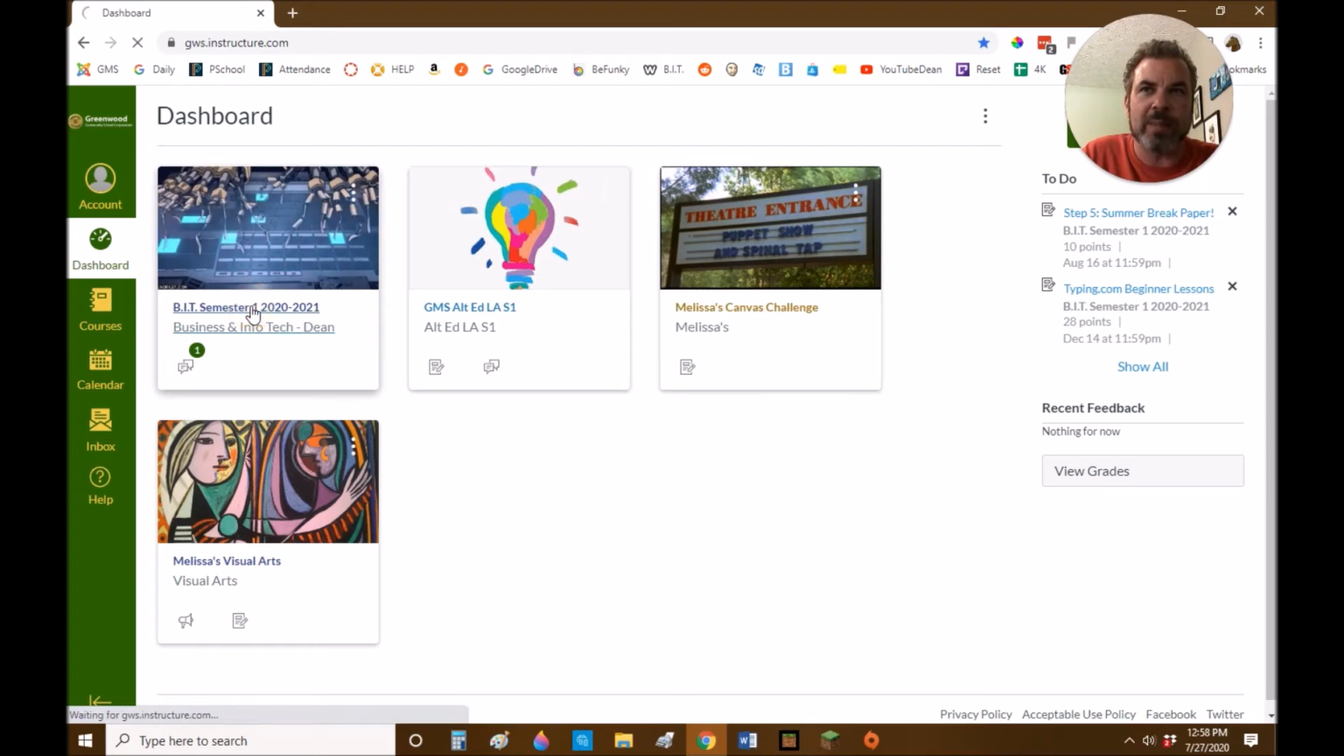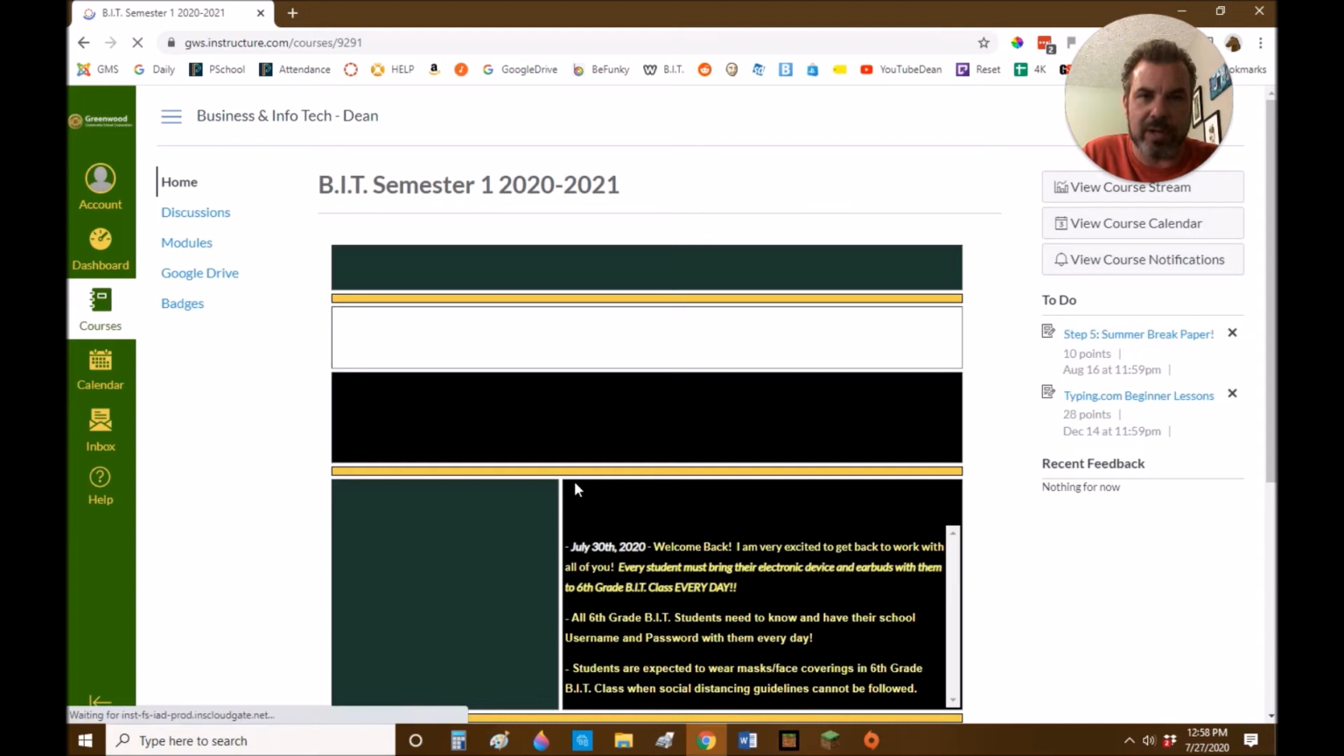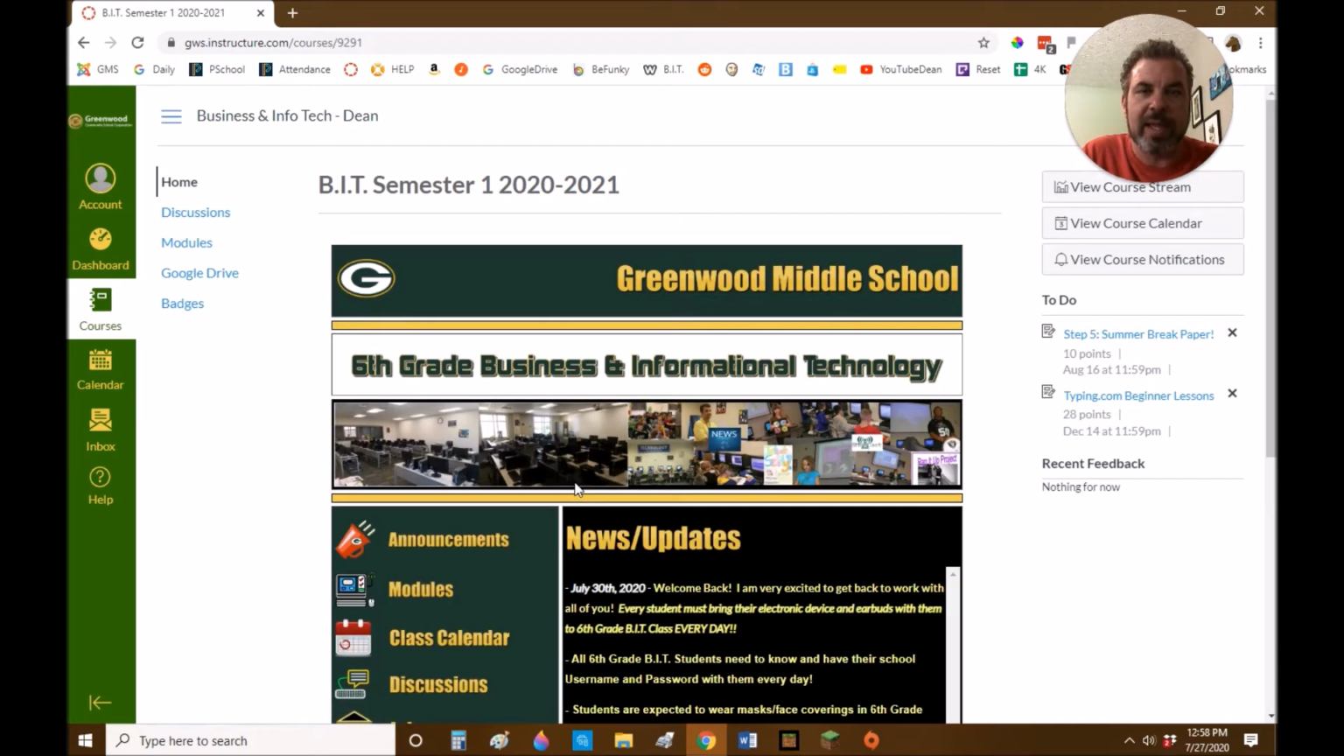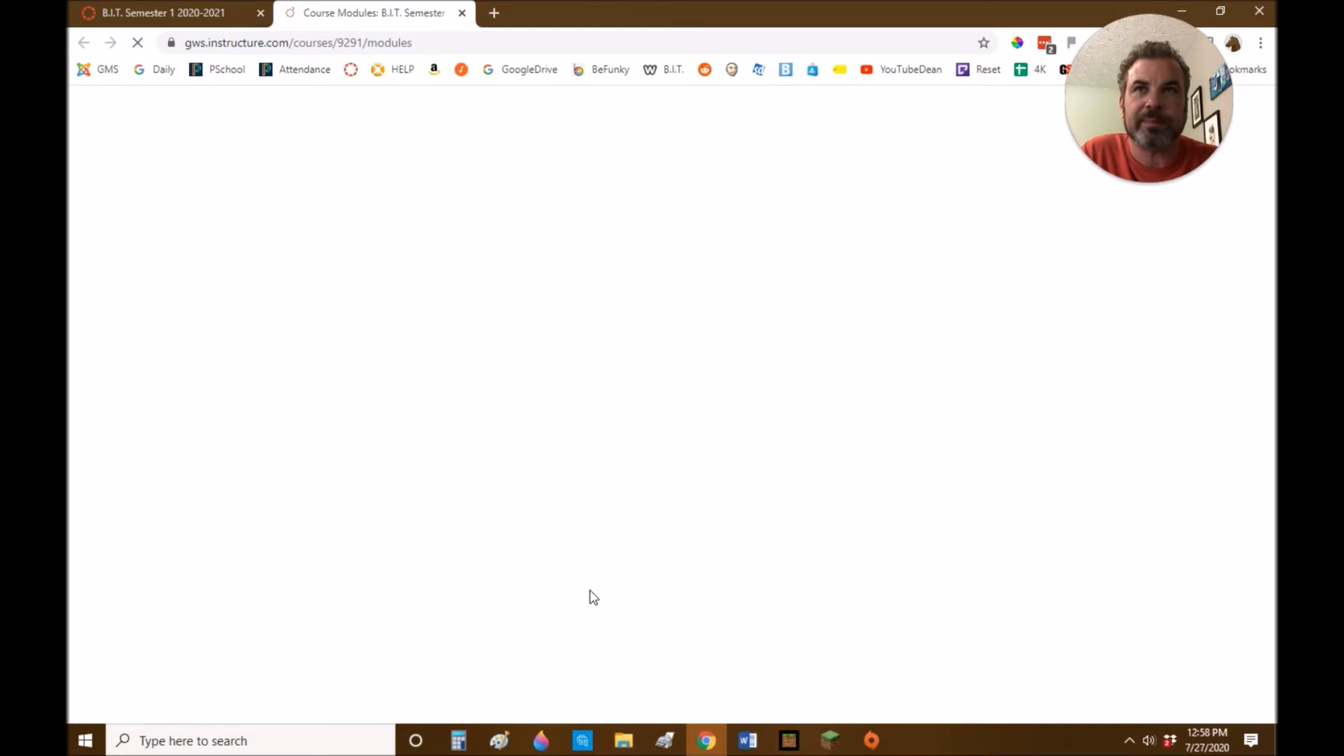2020-2021 class page. And when it opens up, throughout the entire year in 6th grade B.I.T, every assignment I give you, every quiz, everything will be under this link here called modules. You can also see it over here on the left. Both of these will take you to the same place. So we're going to click on modules to get started.